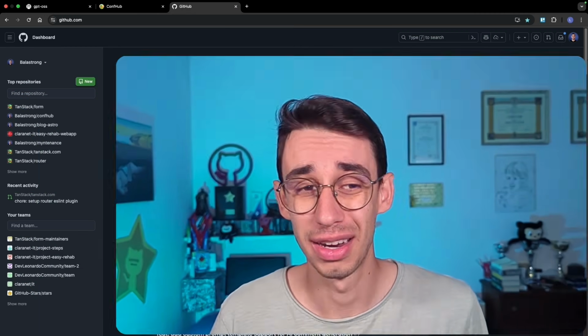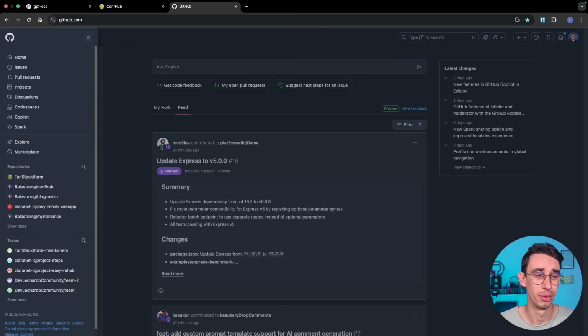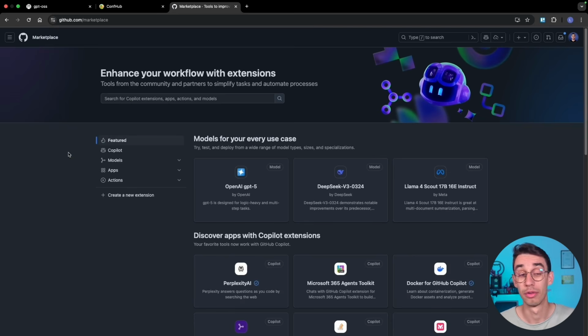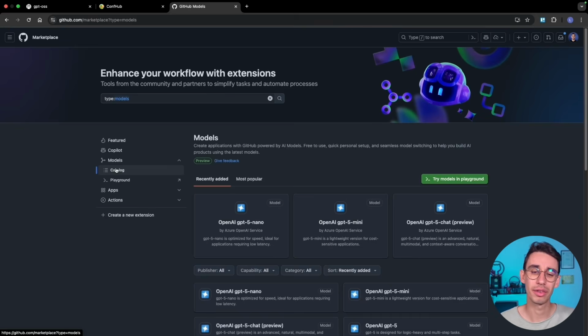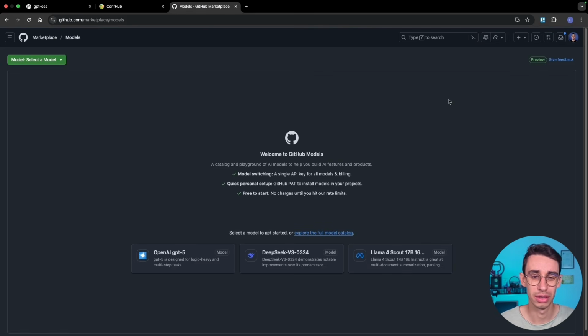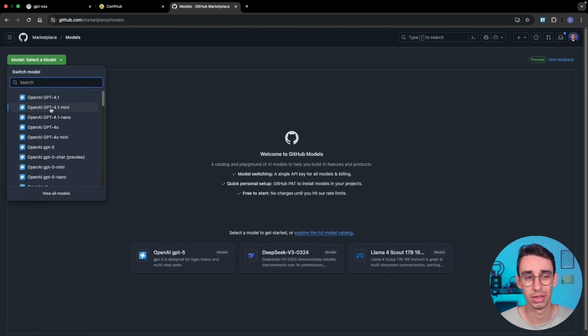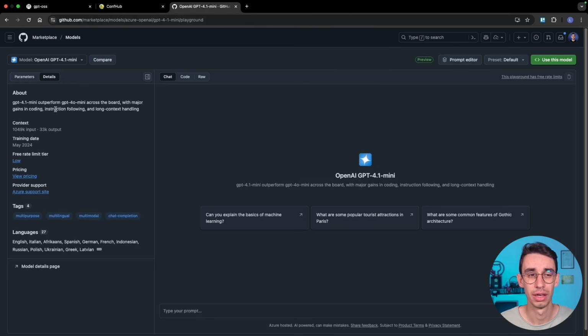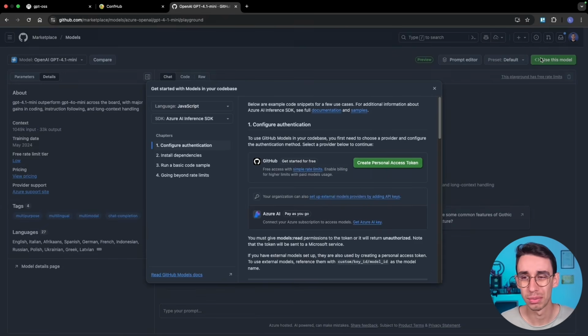To do that, I tried 3 different ways, and the first one is obviously through GitHub. To do that, you can access here the menu and you're gonna find Marketplace. From the Marketplace, you can go on Models and on the catalog. Here you can find a list of available models you can actually use for free. You can try those in the playground. There's basically a chat where you can select your model and test with your models, for example 4.1 mini. And also you can use this model in your application and you don't need any other account.